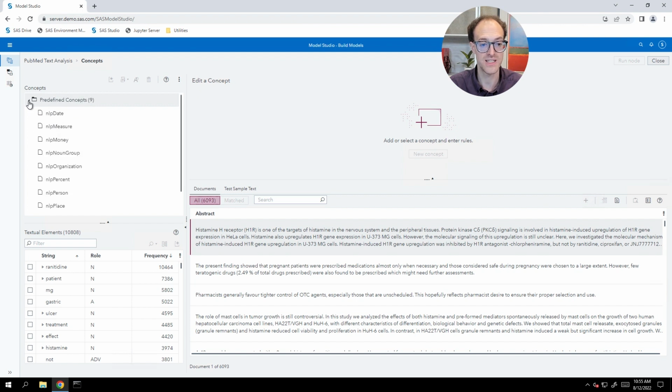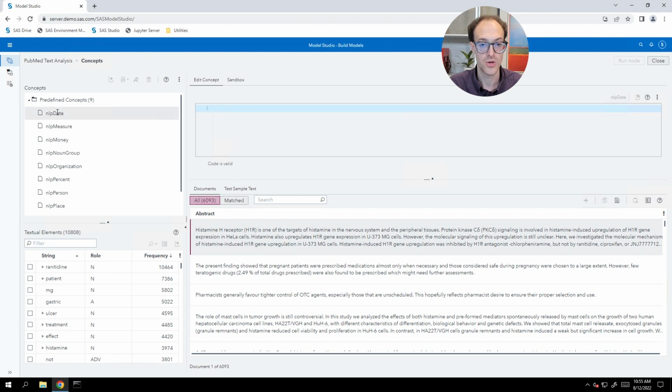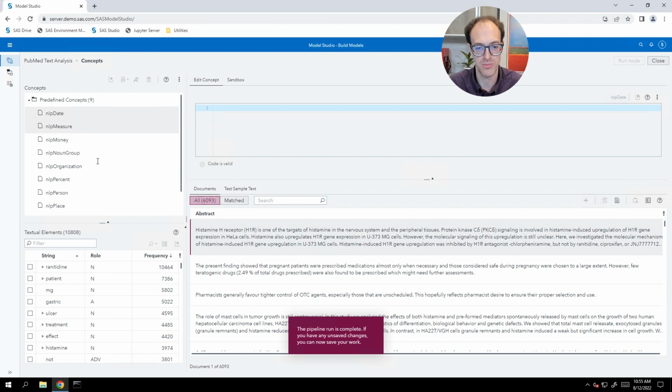If I open up predefined concepts, I'll select NLP date, for example. Because these are SAS-defined concepts, we don't see the code. This code is LITI code, which stands for Language Interpretation Text Interpretation. And it's kind of a text extraction and summarization language that is built into SAS. So these rules are written in that LITI language, but they are proprietary rules that SAS updates and develops to try and ensure that we provide useful concepts to our customers. So we don't see the rules, but we can look for matches here.